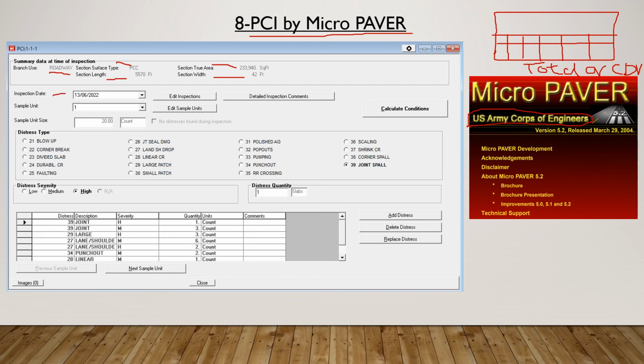You also enter the inspection date, and here the first sample that you are going to inspect, you choose it, and the sample unit size is 20 slabs per sample. Then you start to choose your distress type and select the severity and enter the quantity, and then you click on add distress.